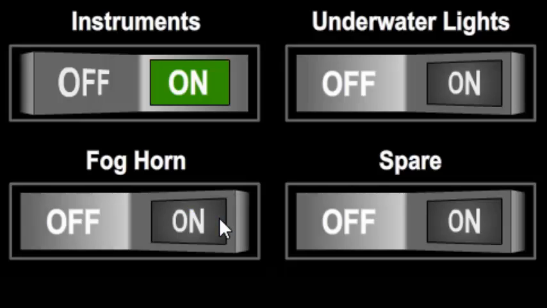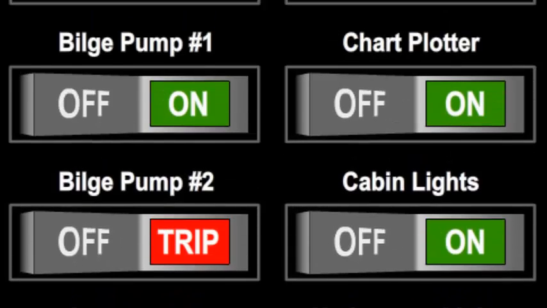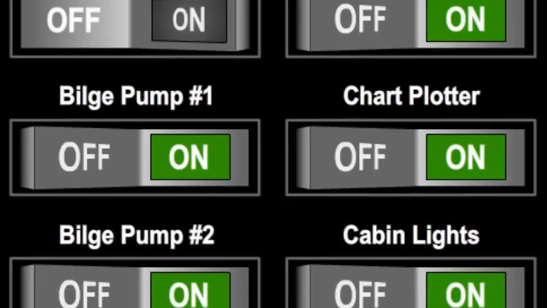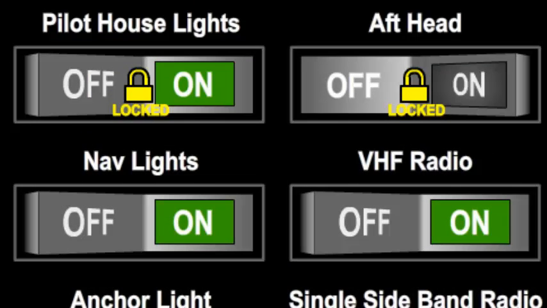stops sounding. Circuit breakers can also report a status of tripped. If this happens, the switch will show "trip" on a red background. You can attempt to reset the tripped switch in the same way you would a physical circuit breaker. First turn it off, and then back on. For safety reasons, switches may also be locked in either the on or off position. These switches are marked with a yellow padlock and will not respond to attempts to switch them.